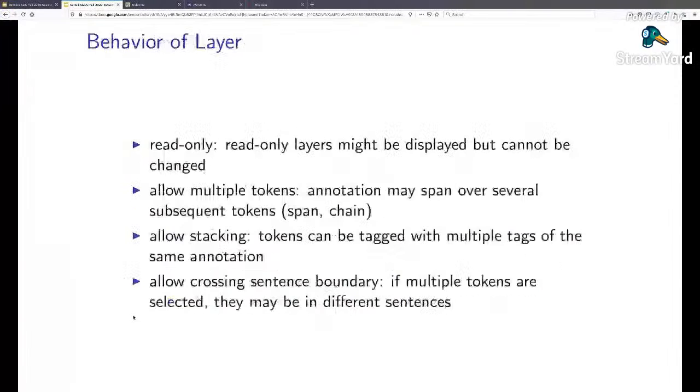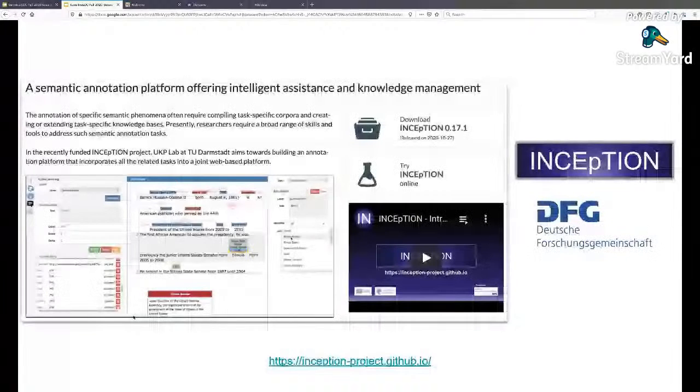And well, regarding the behavior of layers, of course, you can have a read-only layer. You can just visualize the layers, and there are many other possibilities like multiple tokens, stacking, and then you can also allow crossing sentence boundary, which is quite important because it happens that you have to go beyond a single sentence. But again, for all these things, you can find a complete description in the guidelines of WebAnno. So this is the first part for WebAnno.